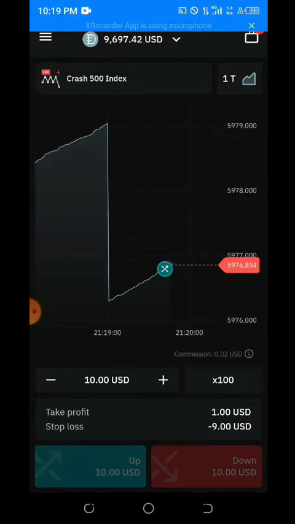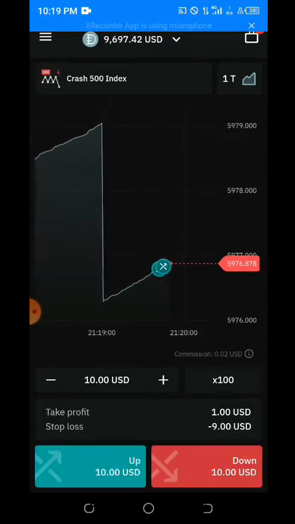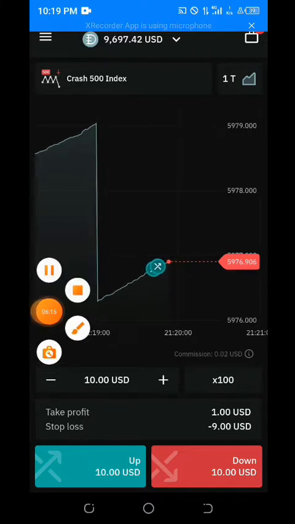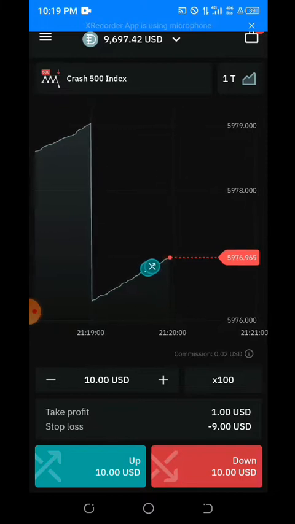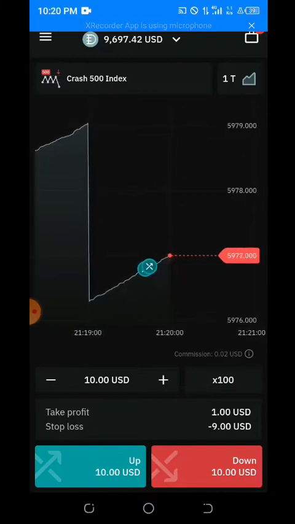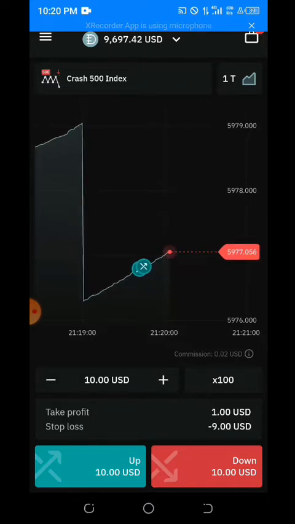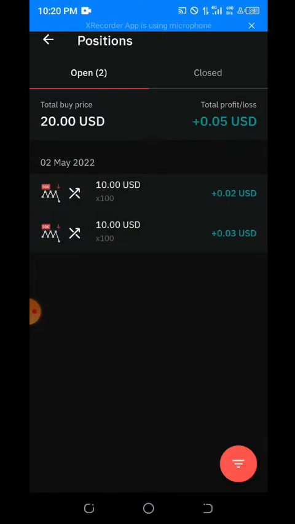This is one, this is two. My take profit is $1. You can see, I just want to place the trade because it's actually good. This thing has fallen down, so before it goes down again, it's going to take much time. So at least right now I'm sure it's on profit because I use the rise.